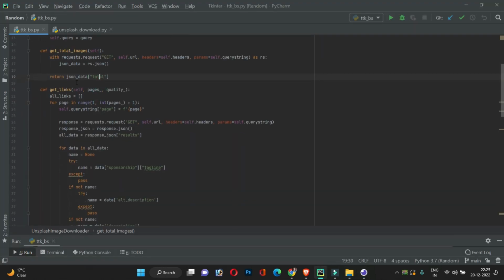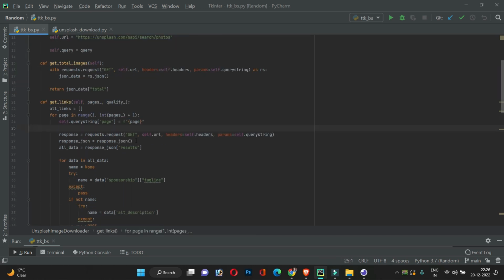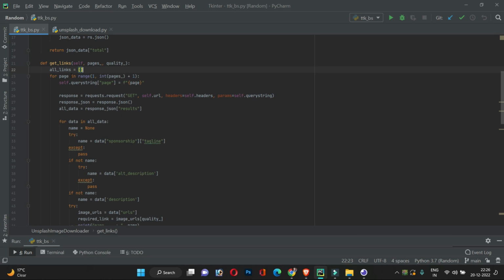After this, we have the get links section. It accepts the pages and quality. Pages will be, let's say we want to download 60 images, and per page we have 20 images. So we can divide 60 by 20 and it will give us 3 pages. It means we have to navigate to 3 pages and extract all the links. So I have used a for loop: for page in range 1 to pages plus 1.